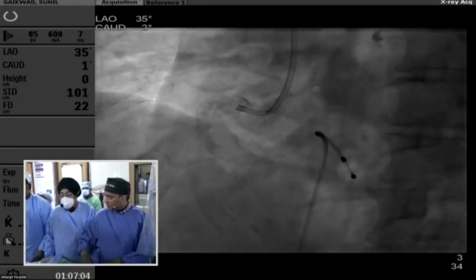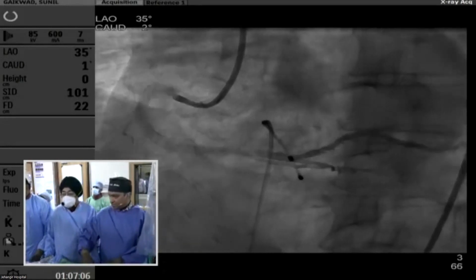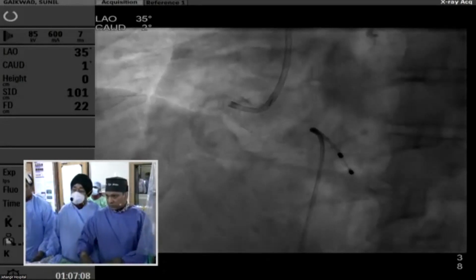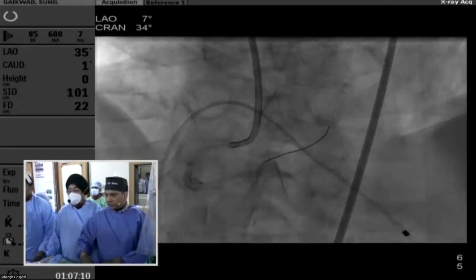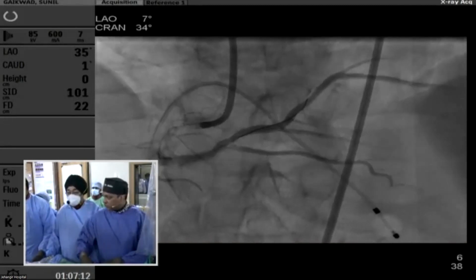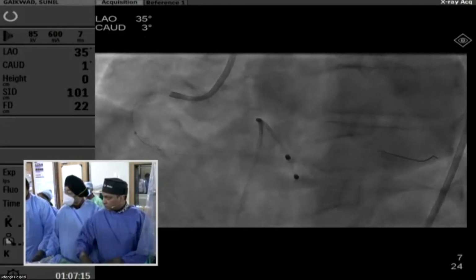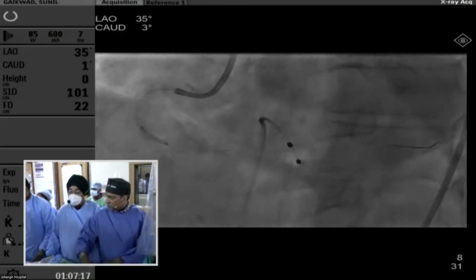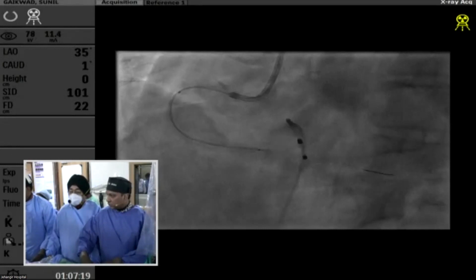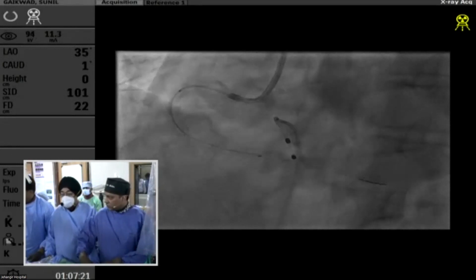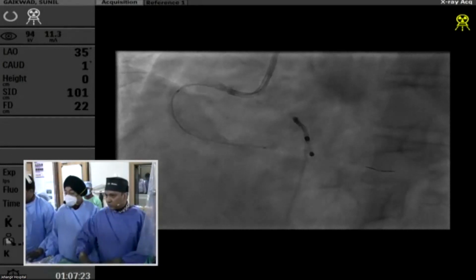So after we did the 1.75 proximal, then we changed to a smaller burr and did the distal with the 1.5. And now we will show you the OCT to see how the result is. After proximal, we did it with 1.75, distal, we did it with 1.5.